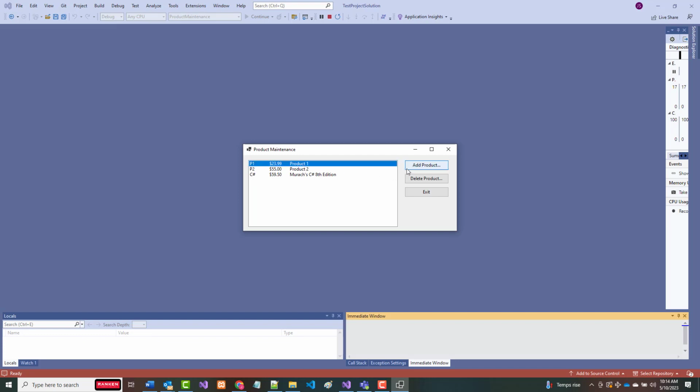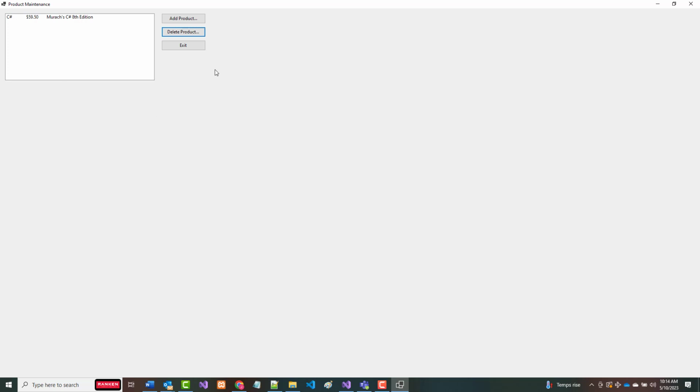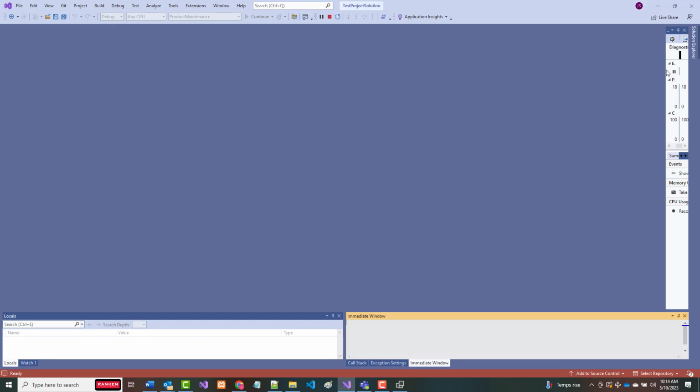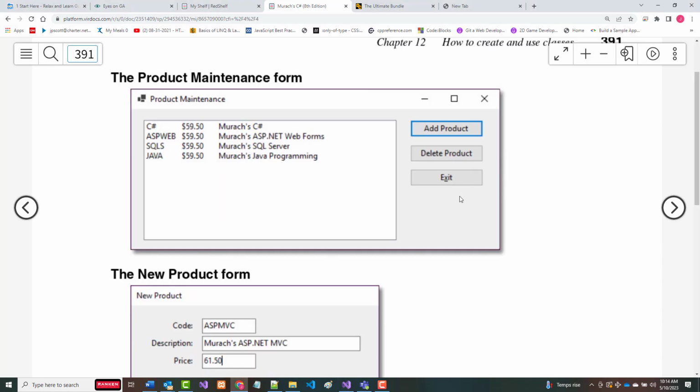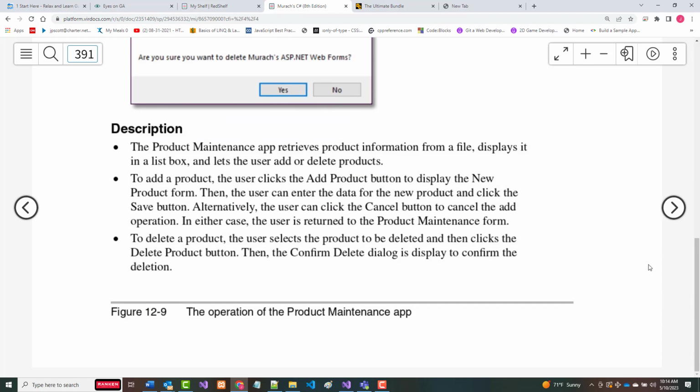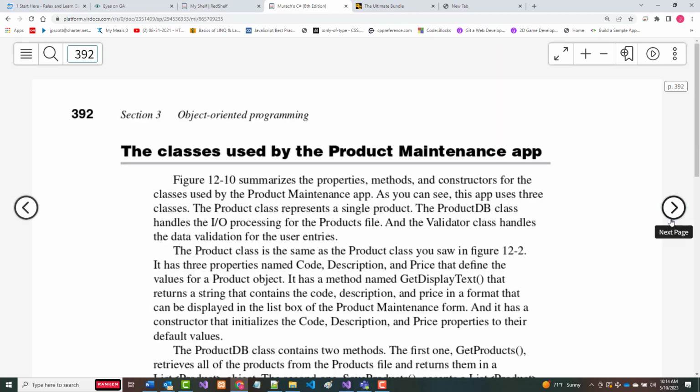In fact, if I remove the other two, it's now the only one that's there. I can't make this really any bigger. I can do that, but that doesn't help a whole heck of a lot. All right, so that's what's in there. And again, I could add the other ones, but I really don't think that matters too much for where we currently are. So I have shown you the product maintenance form, and I've shown you the new product form, and even the confirm delete dialog. All right, so you've seen all that stuff that's in there.